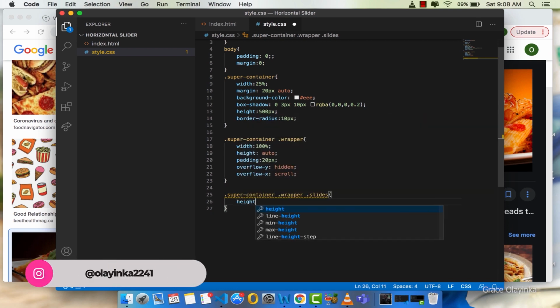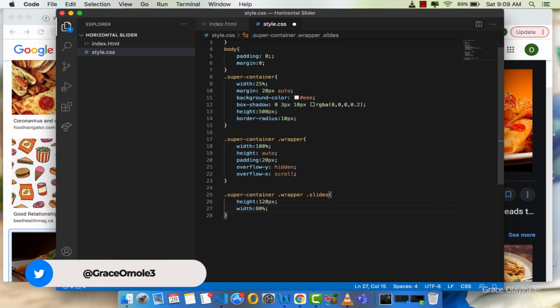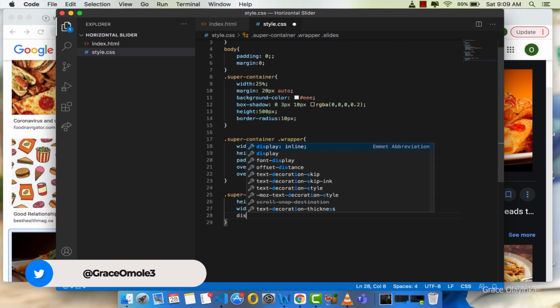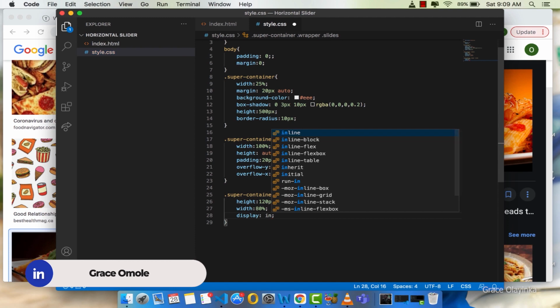I give it a height of 120 pixels and then a width of 80. So I'm giving a width of 80 because I don't want to take the 100% width of the wrapper. There should still be a space at the right-hand side to show the next slide. So that's why I give it a width of 80%.